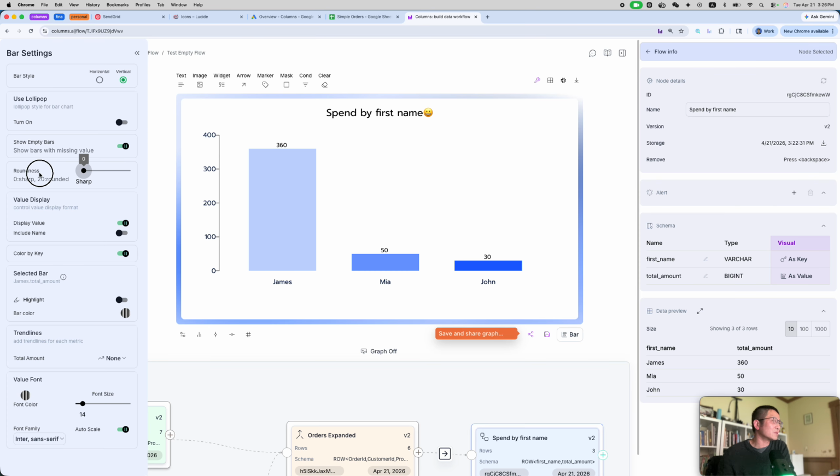All right. If it's 0, there is no corner, by the way. There's no round corner. So just make a little bit of radius here. It's good. I can tune the display of the value. I want to include the name. I want to auto scale this or not, right? Including the name is not a good idea. I want to color by key. I want to highlight something.